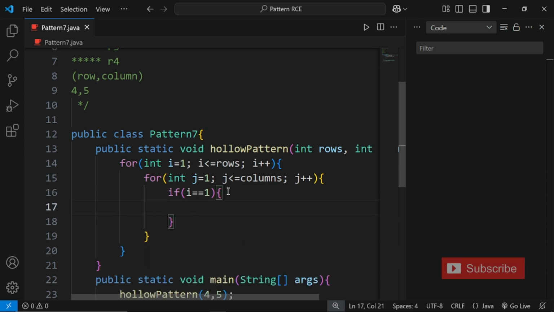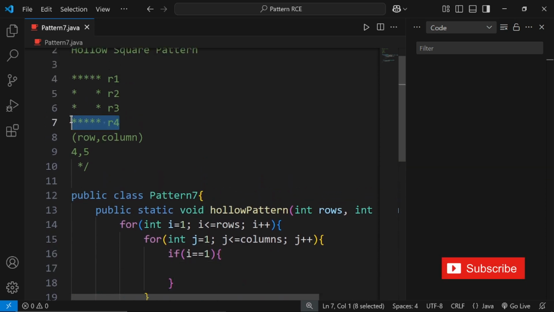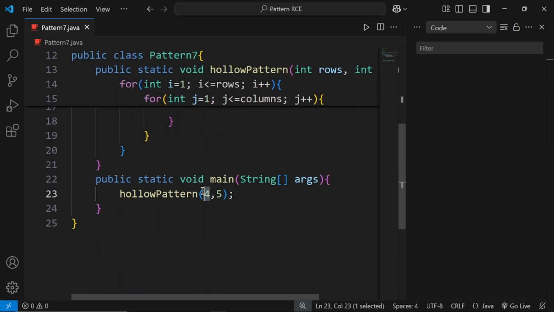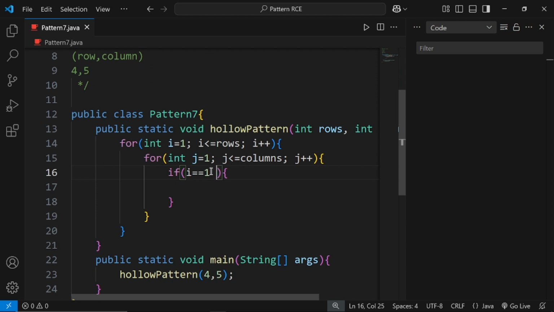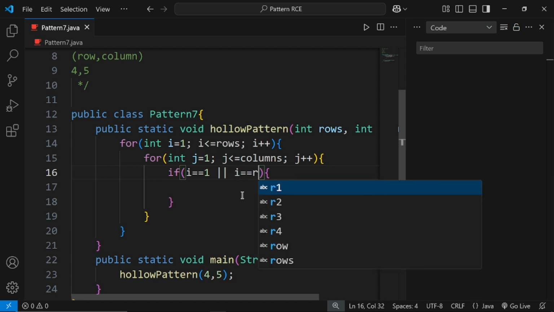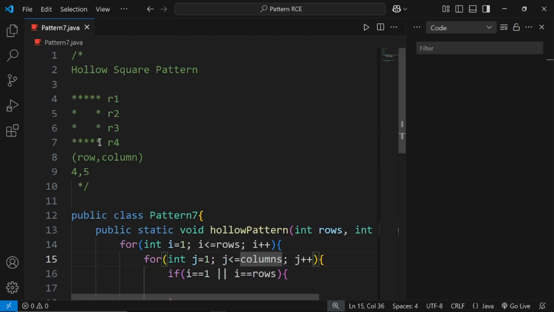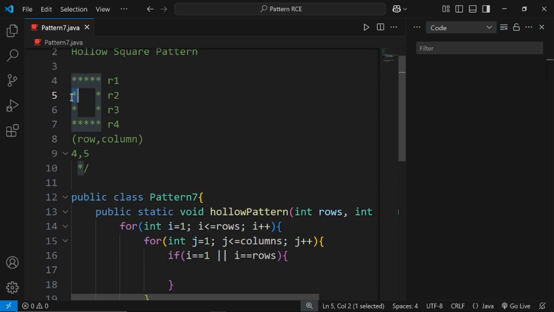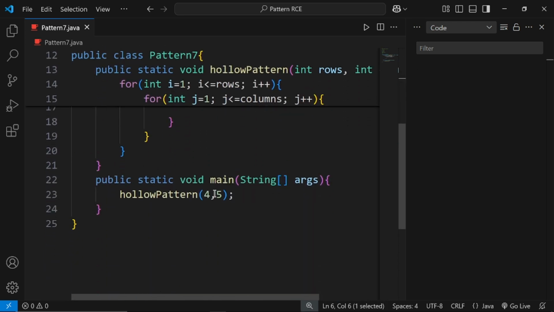When it is the last row, row number 4, that means when the i value equals the value of rows, because the row value is 4, there also we need to print all the stars. We use an or condition, that means this or that. So we say or if the i value is equal to rows. You can see on row number 4 and row number 1, this is going to be your column number 1, and this is going to be the end column, that means column number 5, which we are passing here.